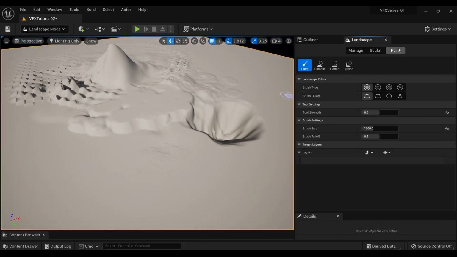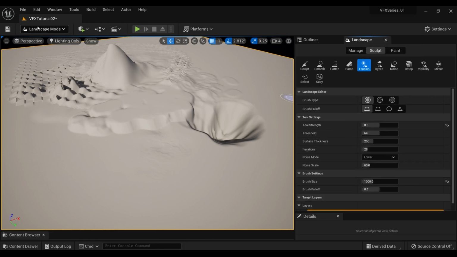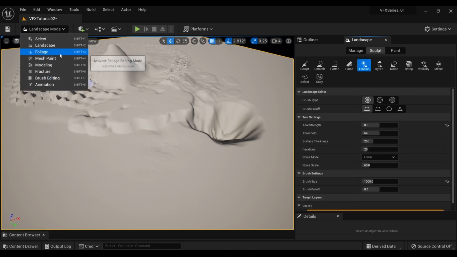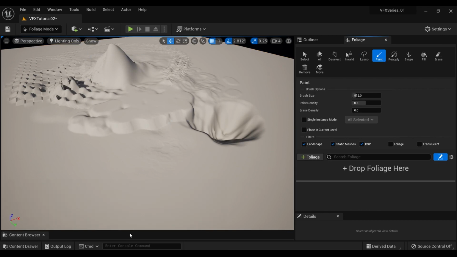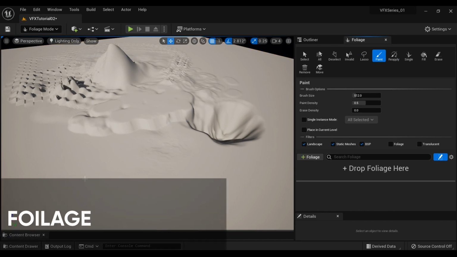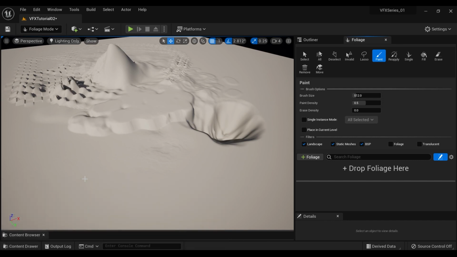Lastly, we do have something called paint. So paint is basically painting different tools for you. Let's move on to a different mode, that is foliage. Foliage is basically painting any kind of, let's say, trees, grass, or maybe even scattering rocks or pebbles within your scene. Placing them manually can be very, very tiring.